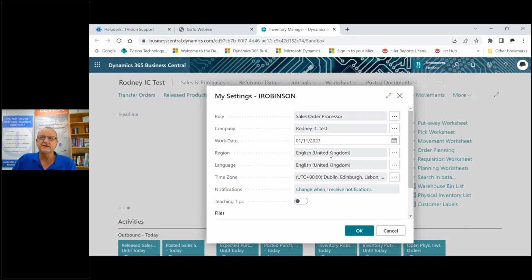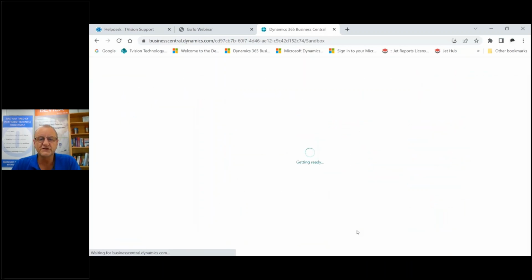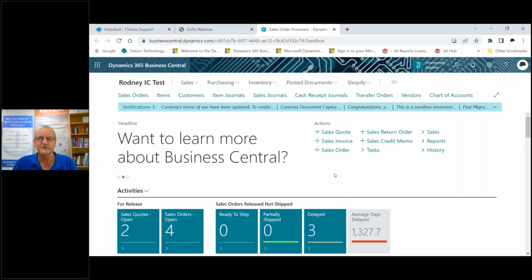I'll just double check that it's in English United Kingdom, not English American. If it's American, my dates are going to be the wrong way around. So I'm happy that it says United Kingdom, and I say okay. The system's going to log me out, and then log me back in as if I was a sales order processor. And the system will remember. So next time I log in, it will bring me to this role center, this landing page instead. And now you can see all the words here about sales orders, sales journals, cash receipts, quotes, invoices, orders. It now makes more sense for me as a sales order processing person.